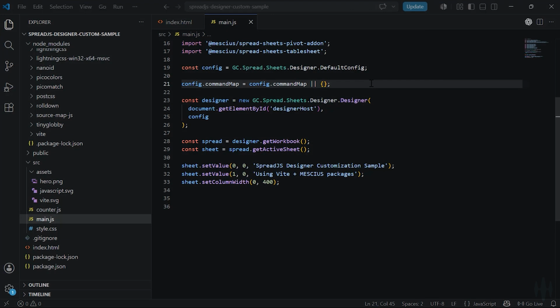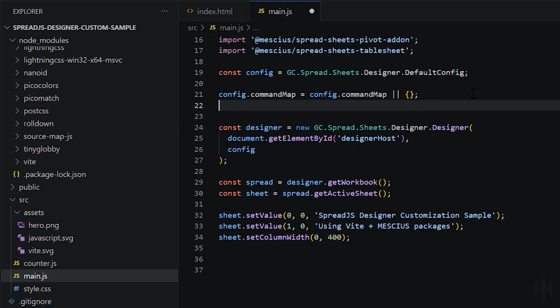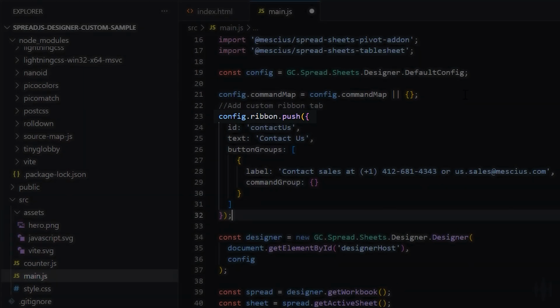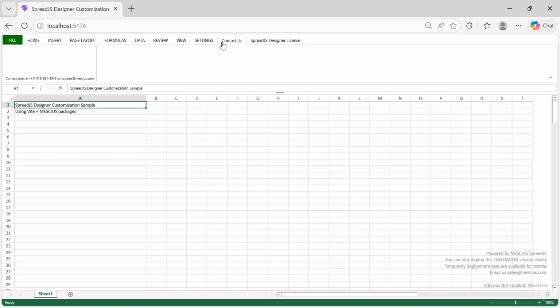Adding a custom ribbon tab. In this step, we customize the Spread.js designer ribbon by adding a completely new ribbon tab named Contact Us. Using the ribbon configuration array, we push a new tab object into the designer configuration before the designer instance is created. This demonstrates how developers can extend the default designer ribbon with application-specific tabs, commands, and information.